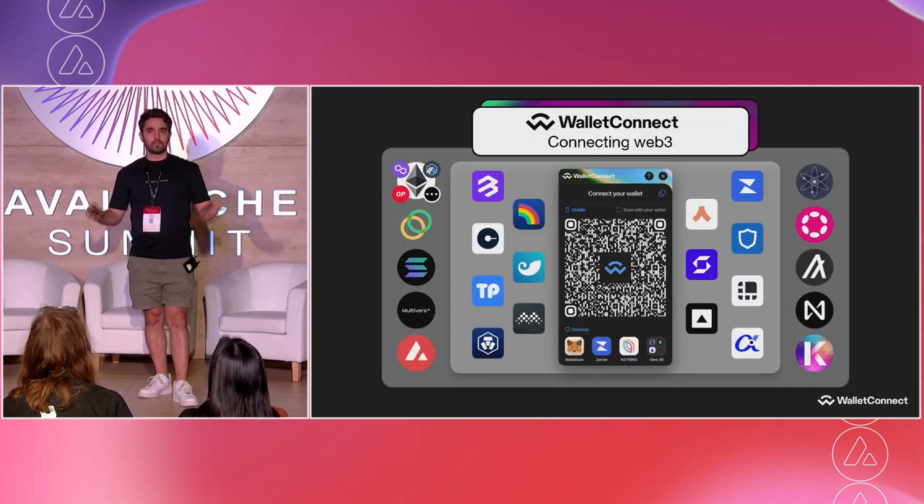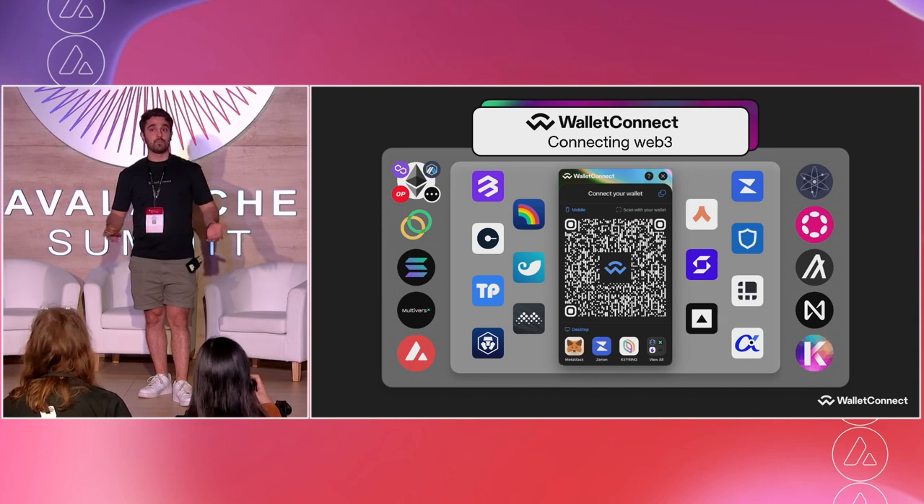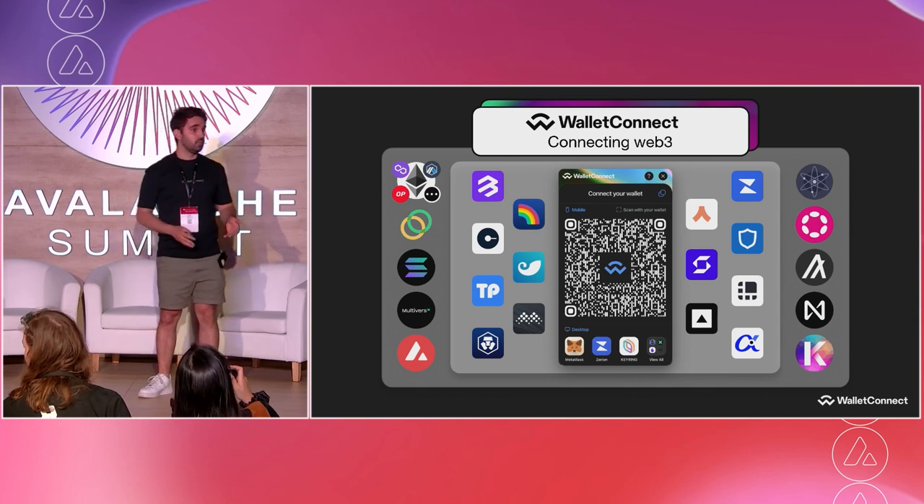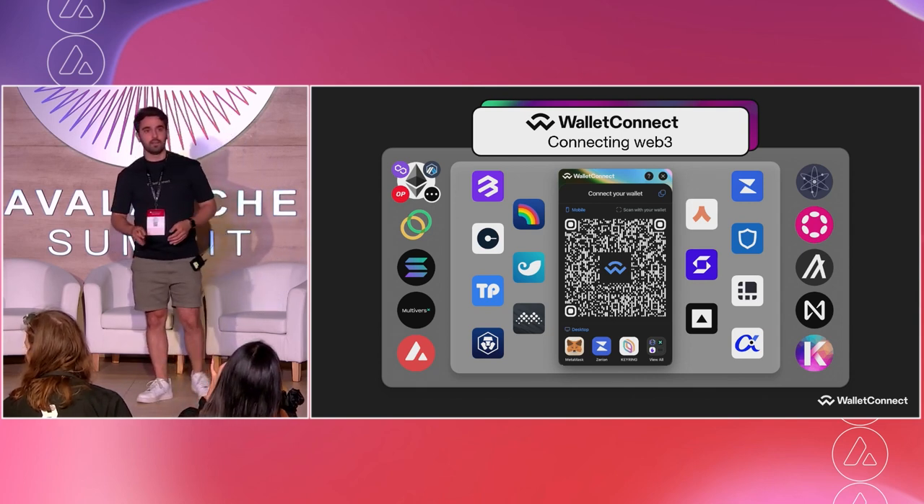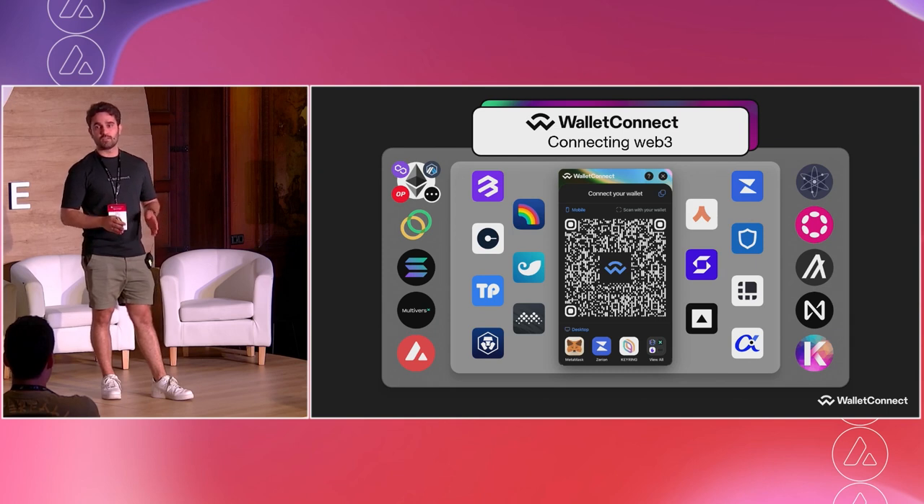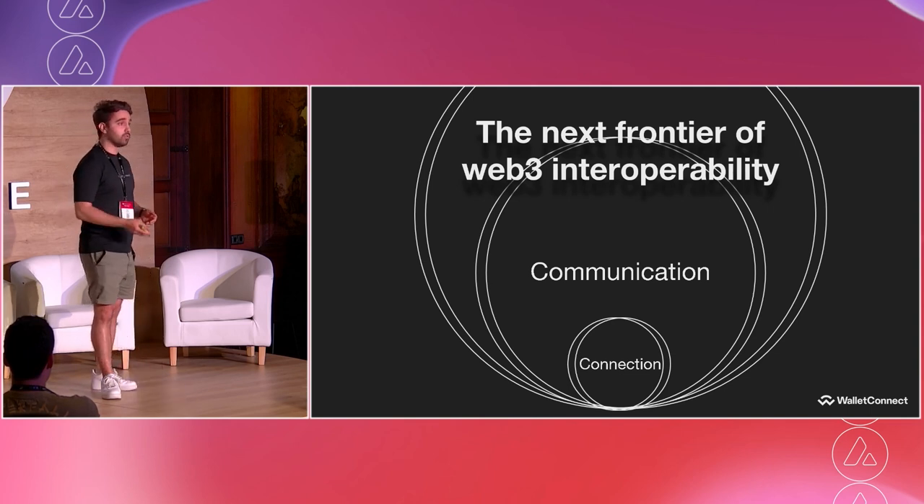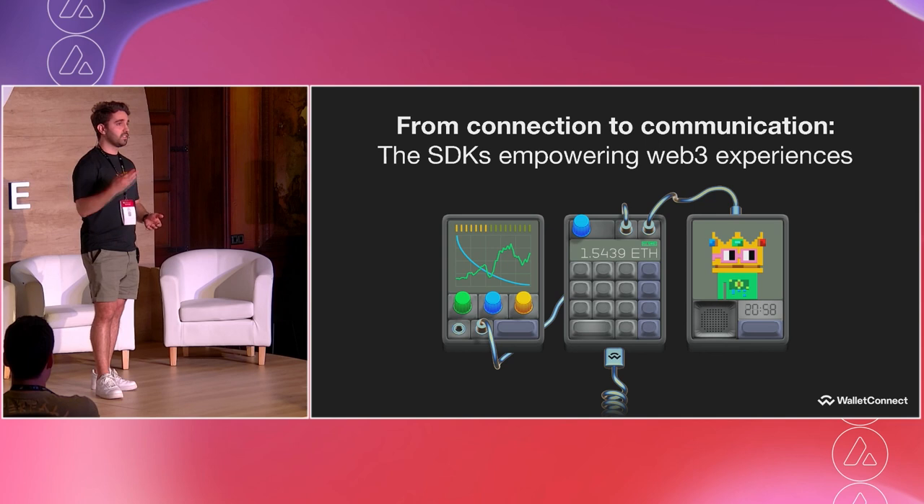So WalletConnect today, and as it has always been, its main mission is to connect Web3. No matter what platform, what chain, what wallet, what dApp you use, it doesn't matter. WalletConnect will be there in the middle to enable you to connect to anything, anywhere, and everywhere. And the next frontier is going from just connecting to communicating. That's once you actually have established this connection between a wallet and a dApp or two users on different chains, why are we not communicating? Why are we using other communication tools like email, Telegram, and Discord to communicate, or even not having our own push notification system?